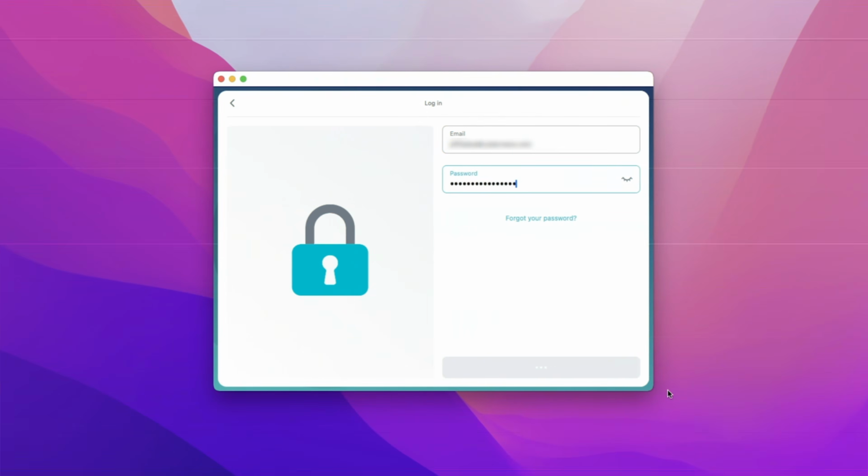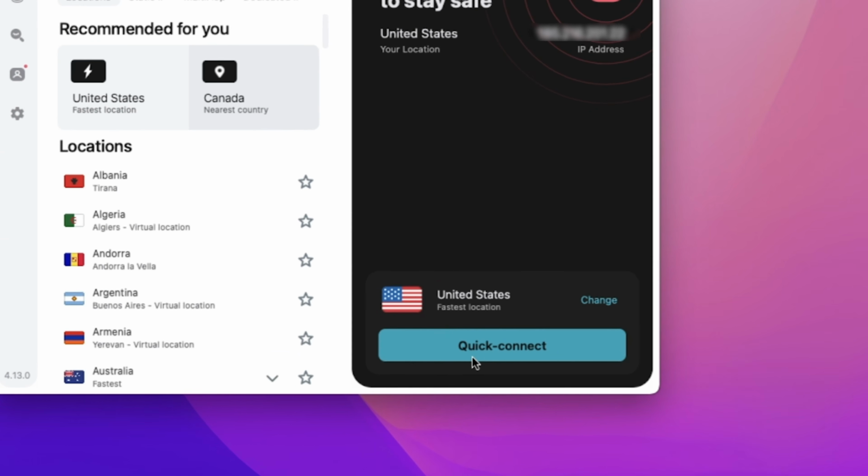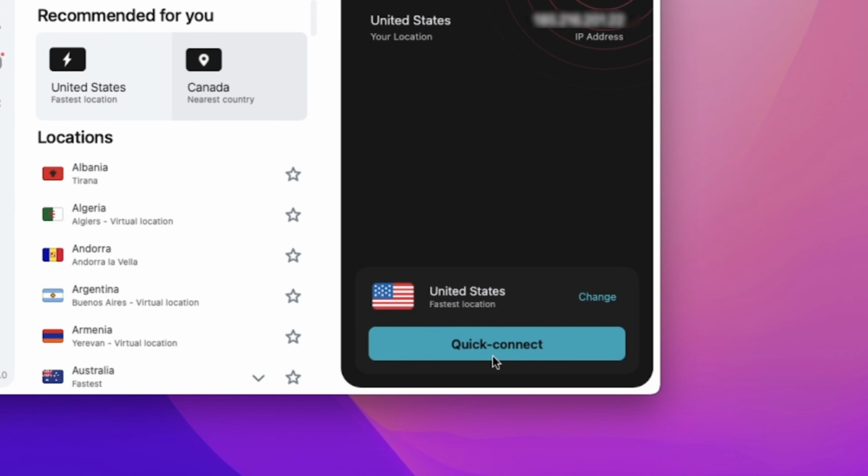Anyway, once you have the app, you just need to log in and we can get started on the Surfshark tutorial. The first thing you need to know is how to connect to the server. There are 2 ways to do it. If you only need VPN connection, the quickest way to achieve it is using the Quick Connect button. It'll connect you to the nearest and fastest server.